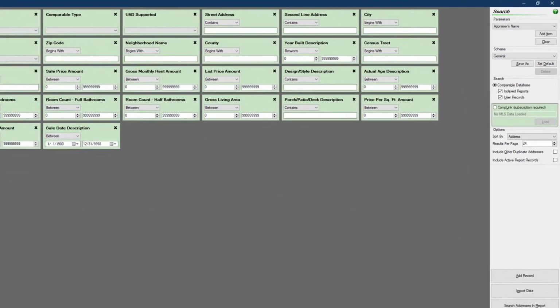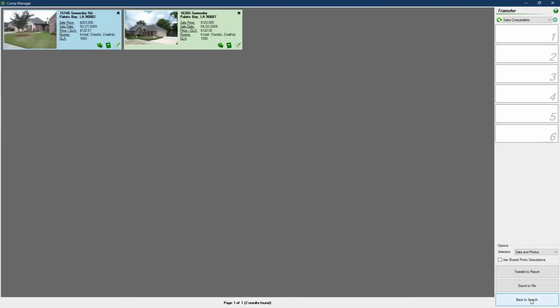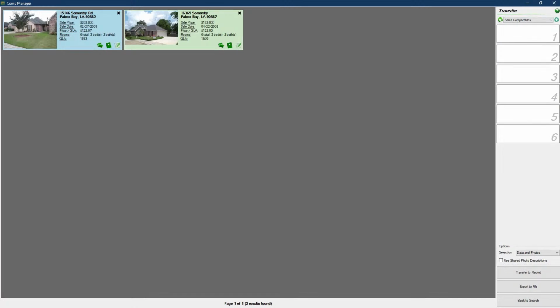To show you how it all works, we're going to search for a street in a specific city that is a ranch-style home. Notice how it auto-fills in as I type, similar to a web browser. When we've filled in the tiles that we want to search with, we'll click View Results. The search gives us two results shown as a series of tiles arranged in a grid. By default, 24 tiles will be shown per page, as this best fits a standard 1080p monitor, but this can be changed back on the search screen.